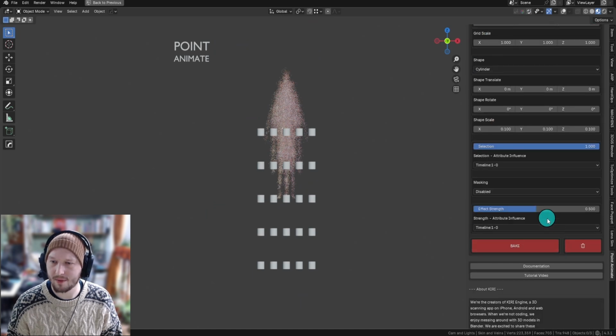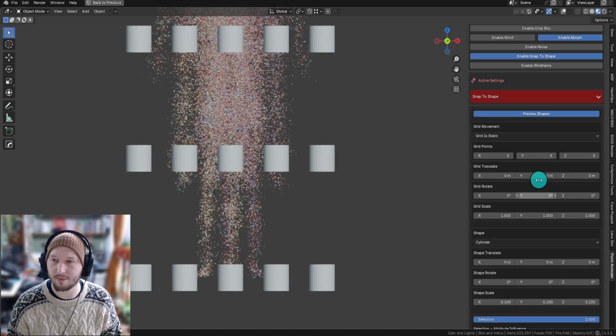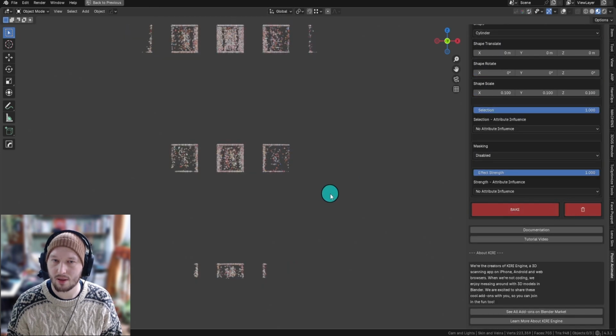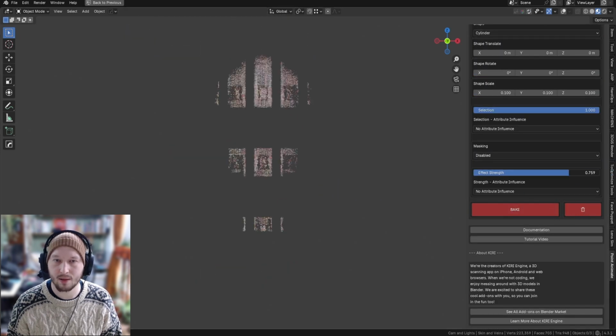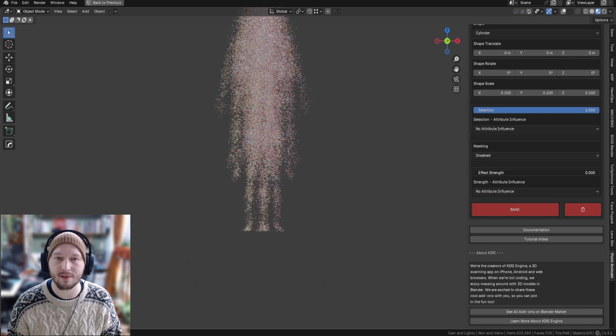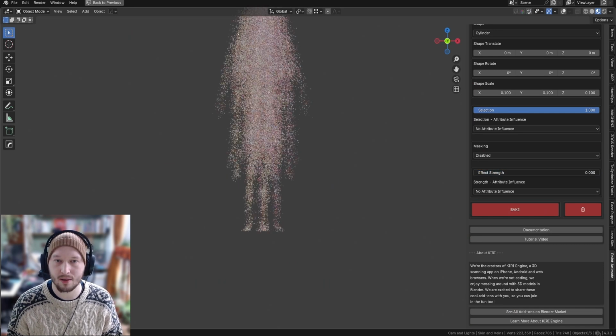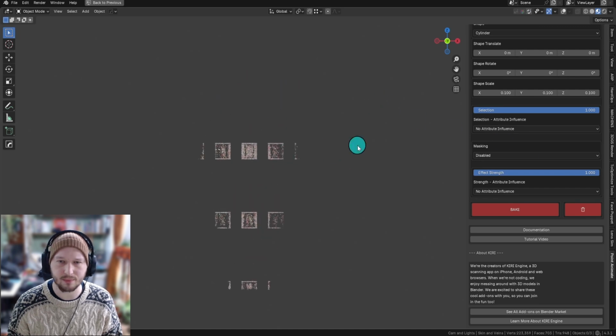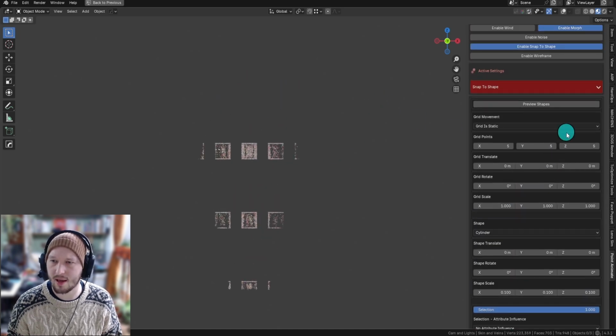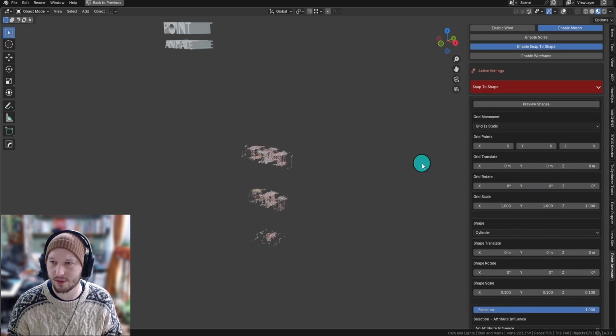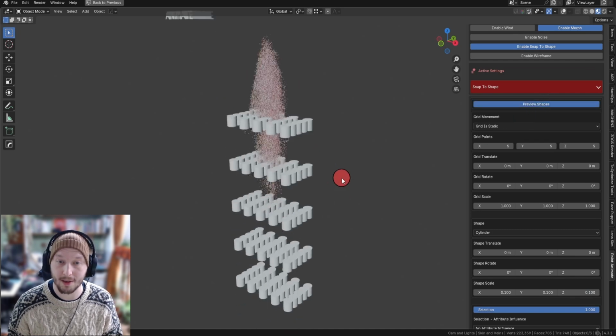And if I play with the effect strength and turn off preview shapes, I can see exactly what's happening. All the points are trying to find the closest shape on that grid that they can snap to. But I don't want to use cylinders, and I don't want a grid of shapes. So let's preview the shapes again.